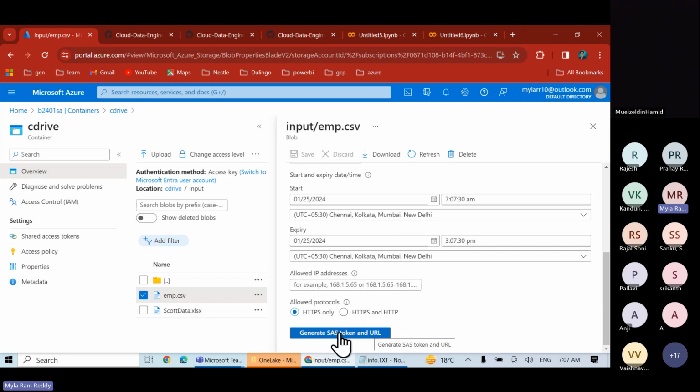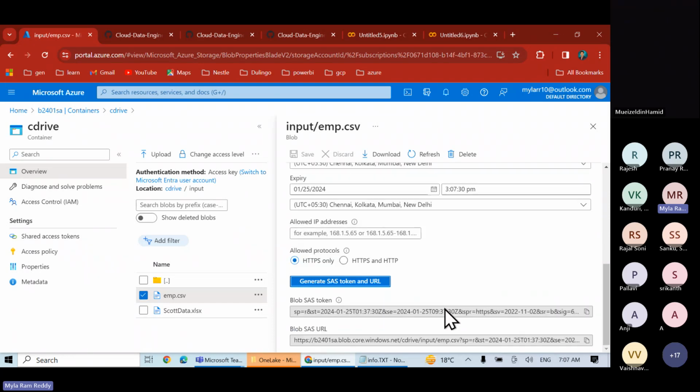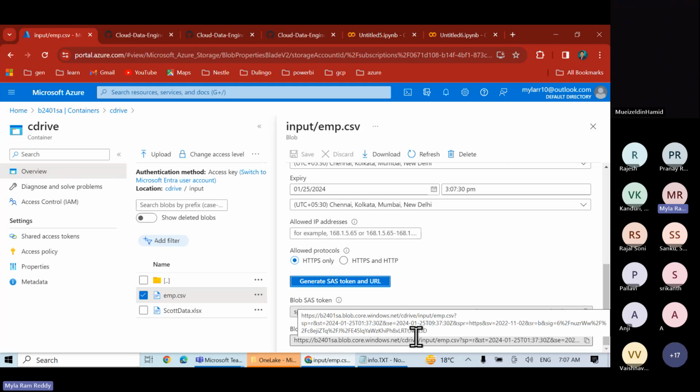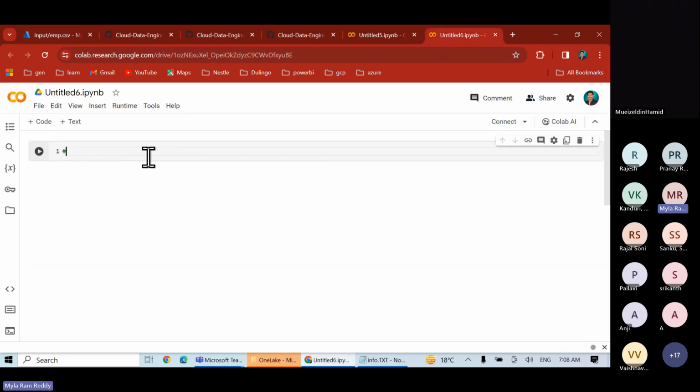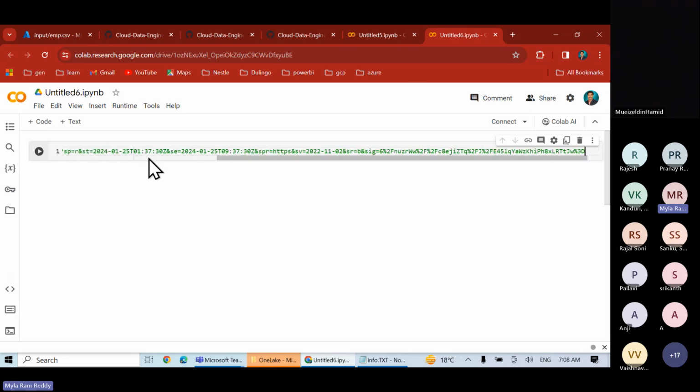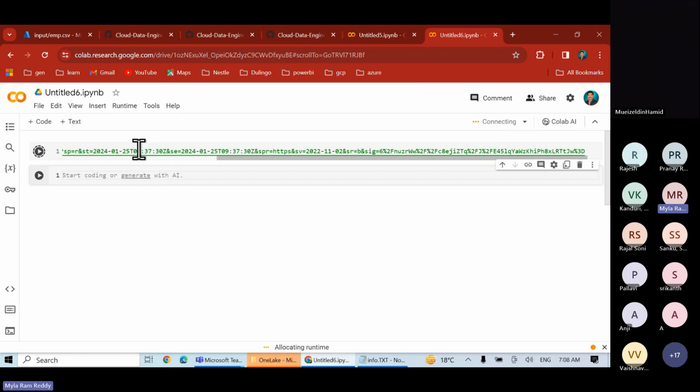Okay, generate SAS token and URL. You can go and generate it. If you generate it, we are going to get the blob SAS token and the blob SAS URL, both. This URL we need to use wherever we want to access it. Suppose I'm using this blob SAS URL. I copy this one, then all you have to do is go here. Let me comment this one first. So this is the URL we got. Okay, I commented this one.